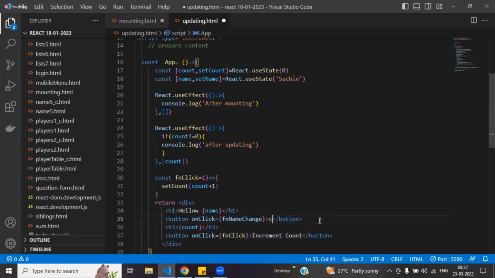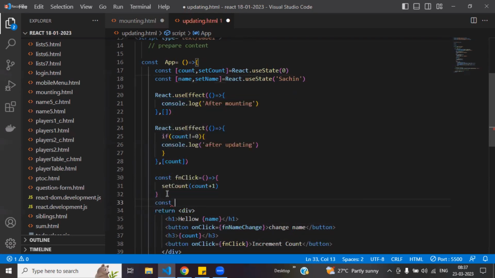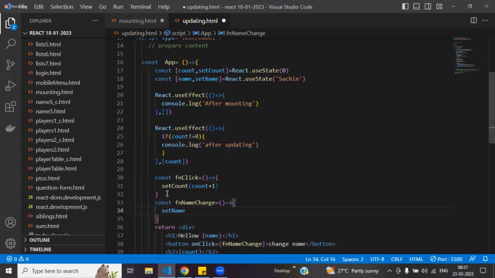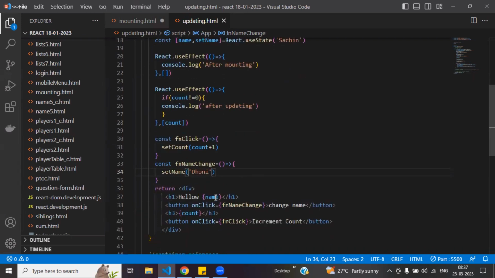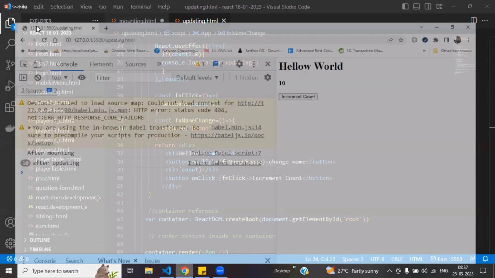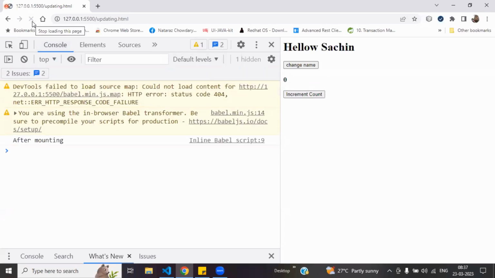Can I write like this? What I'm writing, just observe. Now, first time load, it is executed. If I click on the increment count, yes, it is executing. If I click on the change name, see this, it is not executed. It turned to be Dhoni.